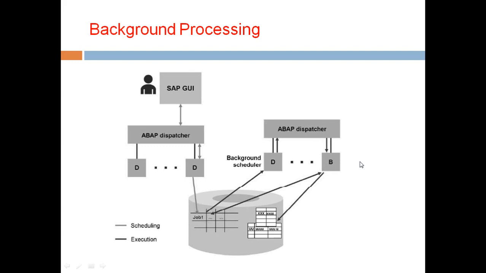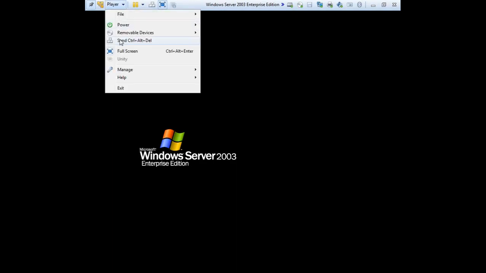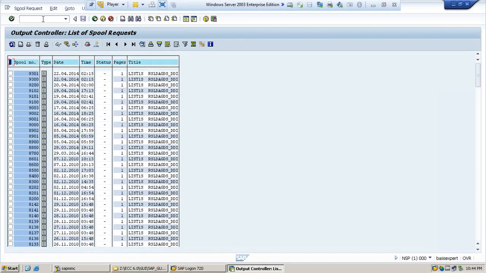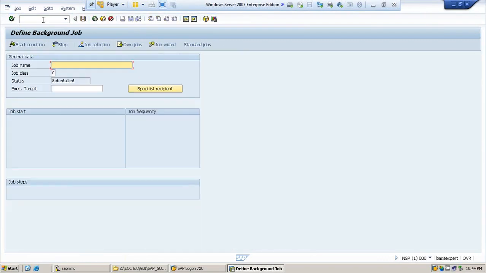Then how do you schedule the background jobs, and where do you schedule them? If you go to SAP, to schedule the background jobs, you need to use the transaction SM36. But you are going to learn that in the background administration topic. This is just an overview.